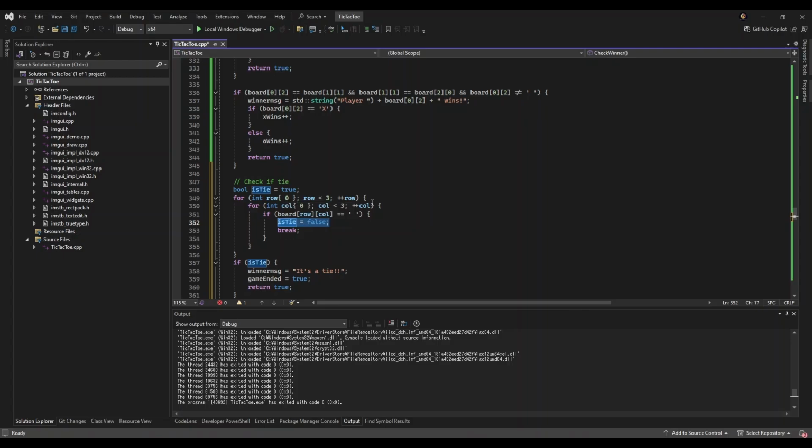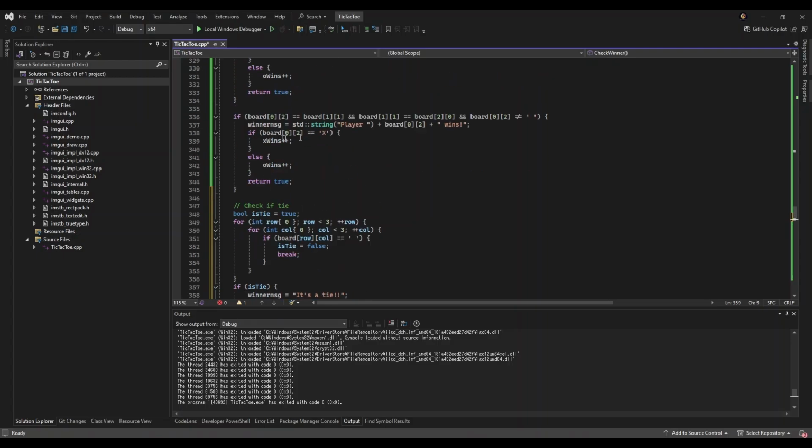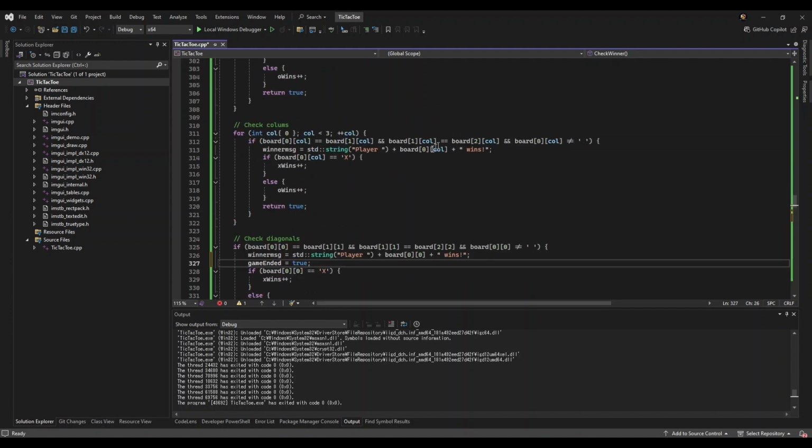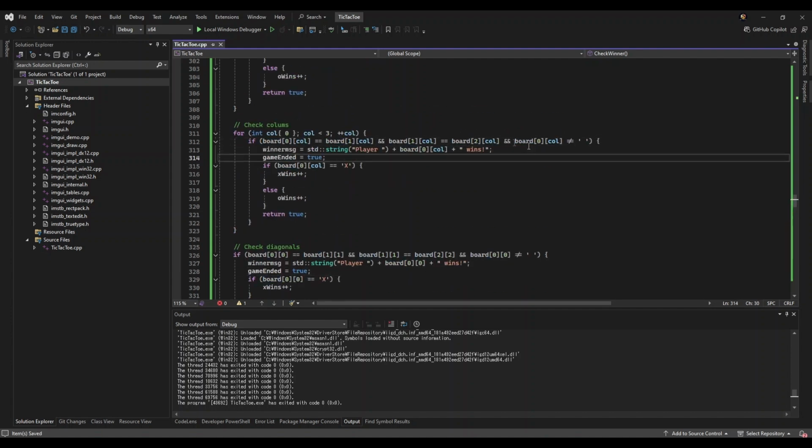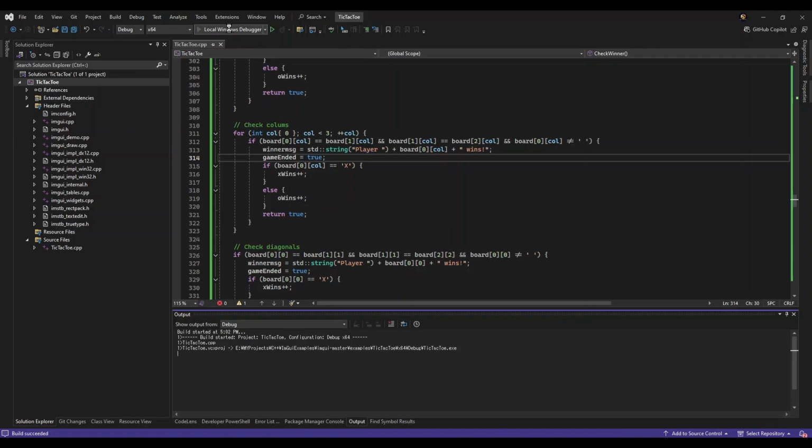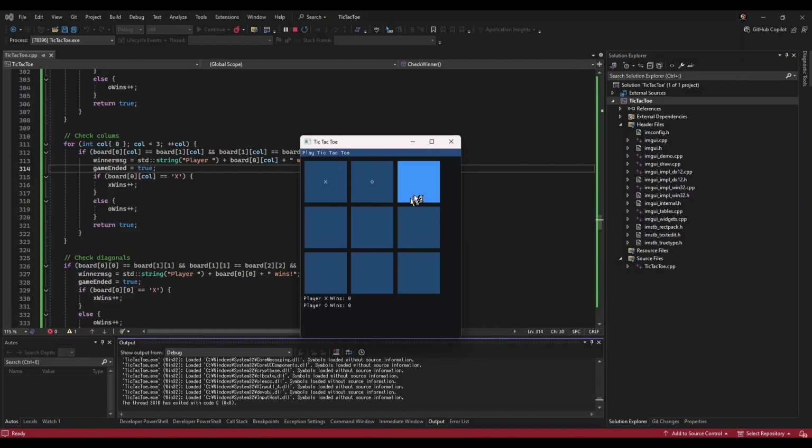Additionally, for better reliability, make sure to set GameEnded to true right after checking for a winner. Now, when you run the program, you'll see that the tie case is handled correctly, alongside all the other updates.